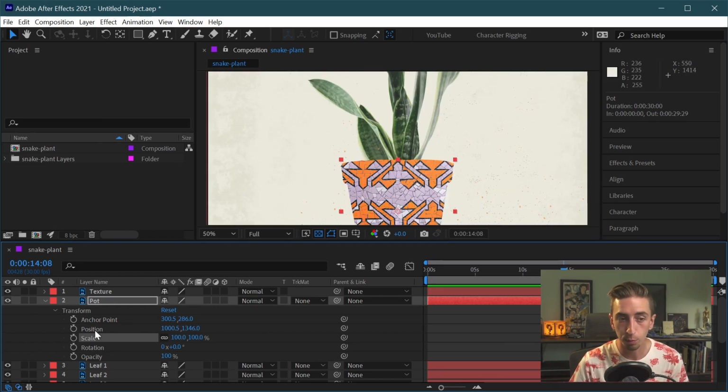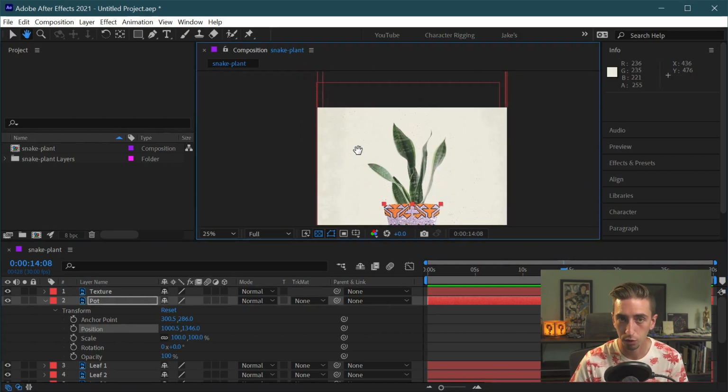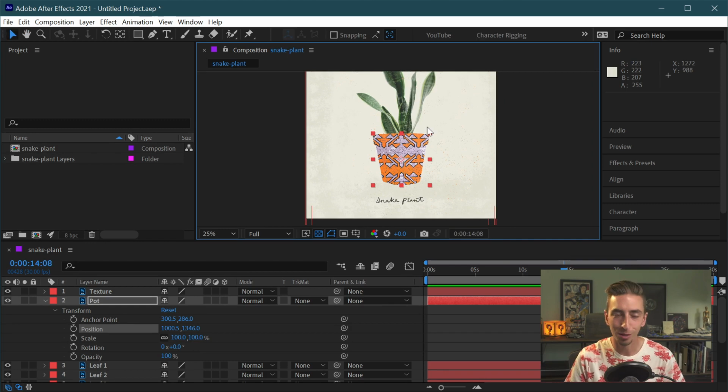So with this position property, for example, it's currently set to where it is in the composition relative to the top left corner. So 0, 0 would be this coordinate right here, the top left corner. So it's 1000.5 pixels over on the x-axis and 1346 pixels down. These numbers don't really matter. I'm just trying to explain what's happening here in After Effects.